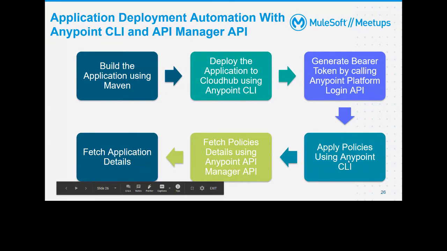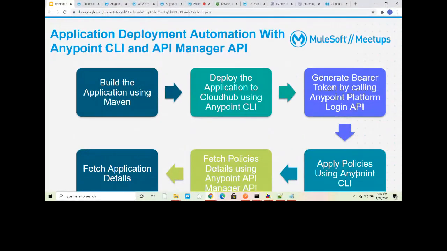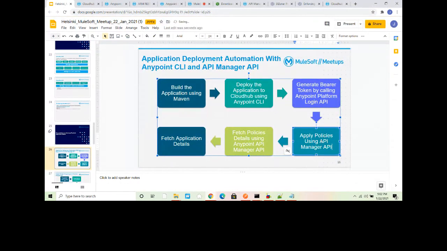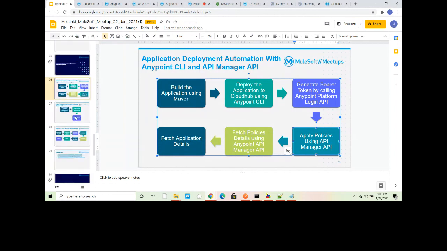Okay, so we will apply the policy first using Anypoint CLI. Okay, it's not that. We will not deploy the policy using Anypoint CLI. Let me correct this. It's the API Manager API. So we will apply the policy using the API Manager API. We will fetch the policy details using the API Manager API, and we will fetch the application detail. This is the first demo.